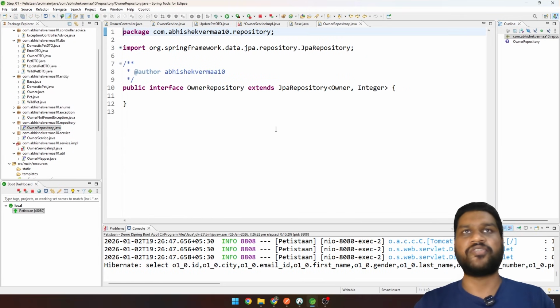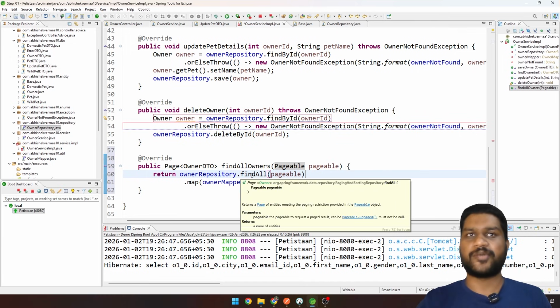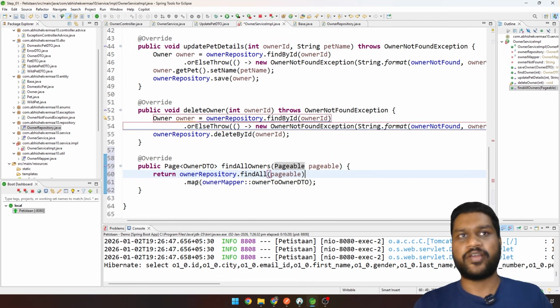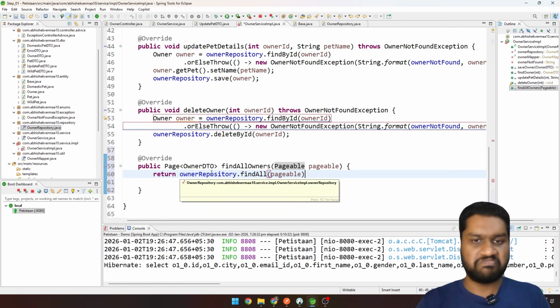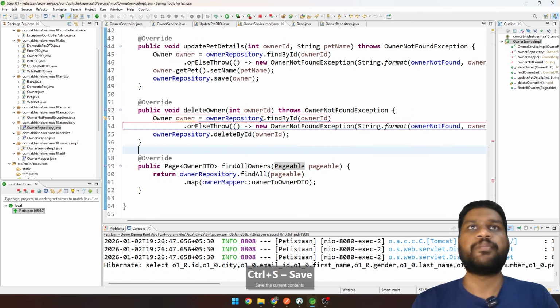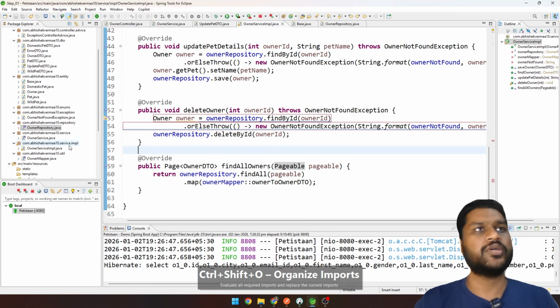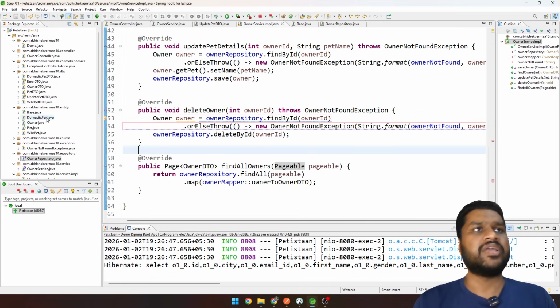Your owner repository is still empty. JPA repository by default supports pageable, so just pass it and it will start providing you the pages. Now again, for each and every owner, you are converting it to owner DTO, and that's it. No hard and fast rule, simple. So you will be getting everything as paginated. Let's say Control Shift O, and this is how it is going to work. I believe we are again ready with most of the things here.